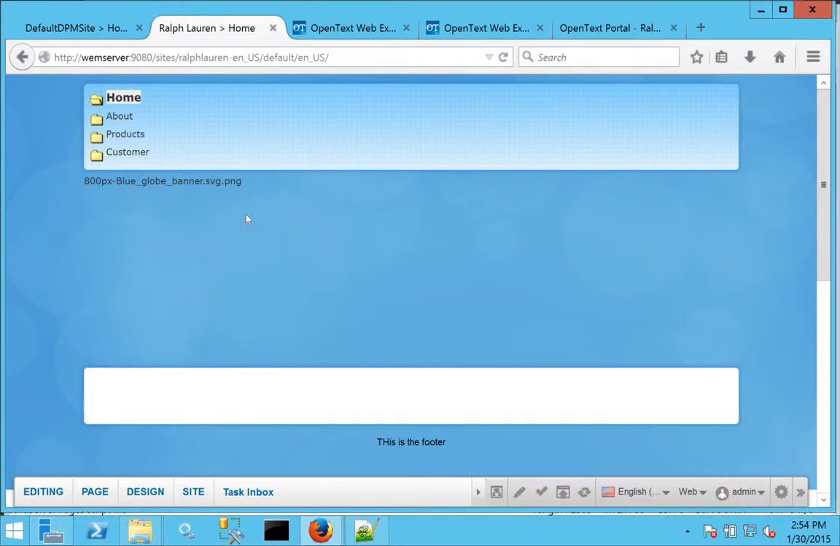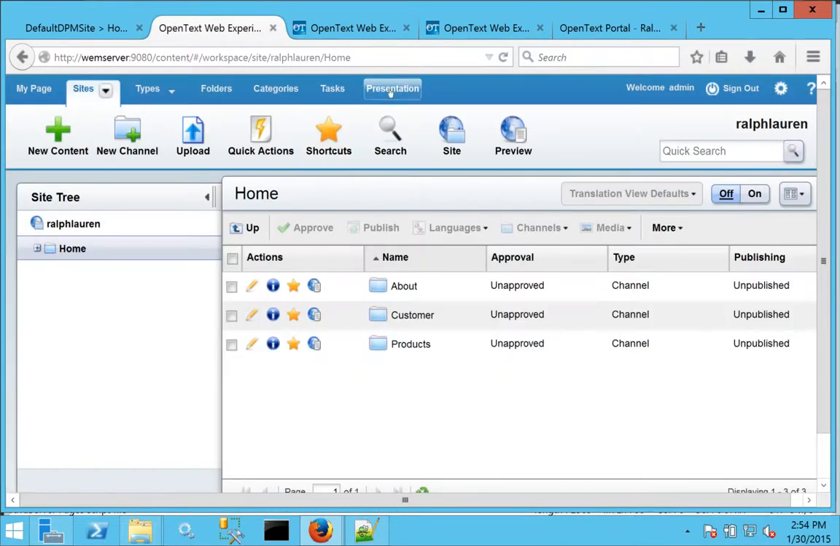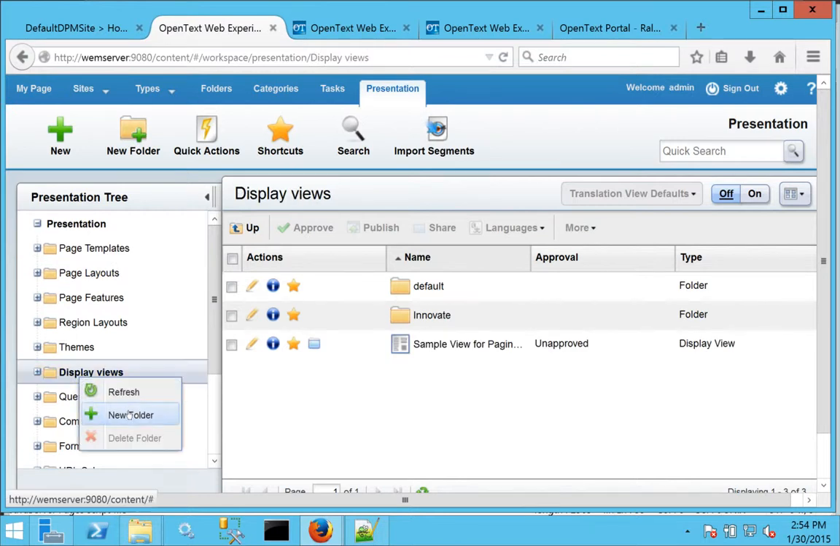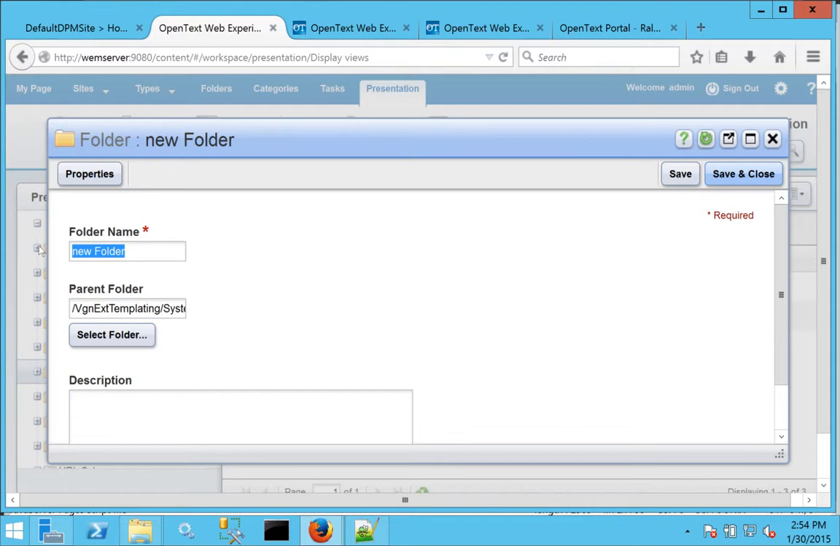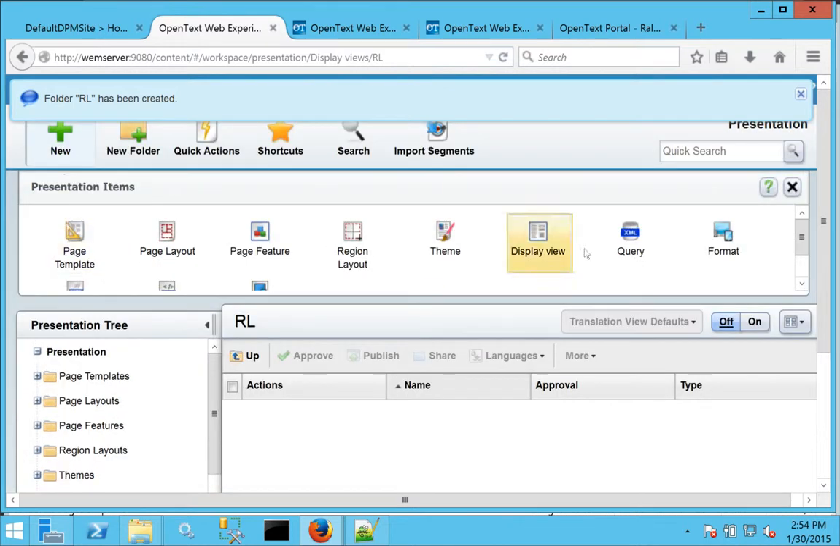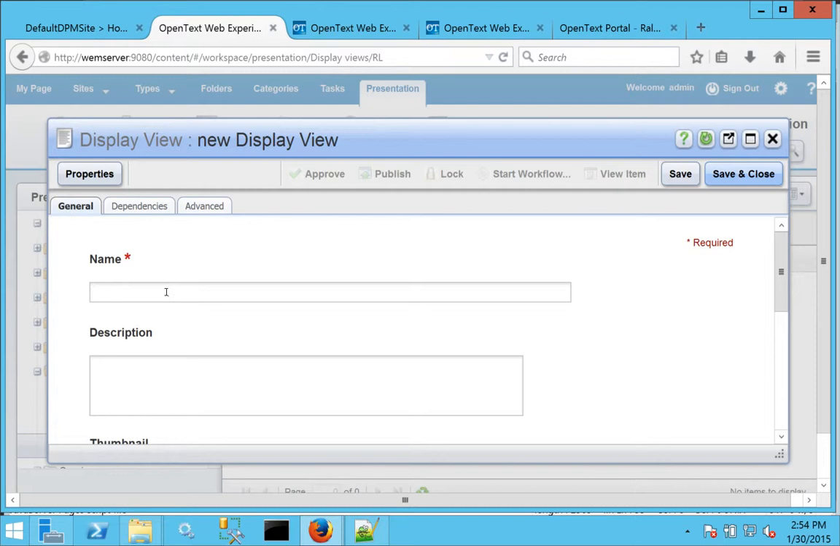After we've added a few components to the template, we can then look at writing a display view to render the channels in the right way. So I'm going to go to the workspace and we'll create a simple display view that renders a horizontal navigation. So I'll create a folder to organize my views for RL, and then we'll create our first display view. So we'll call this simply navigation.